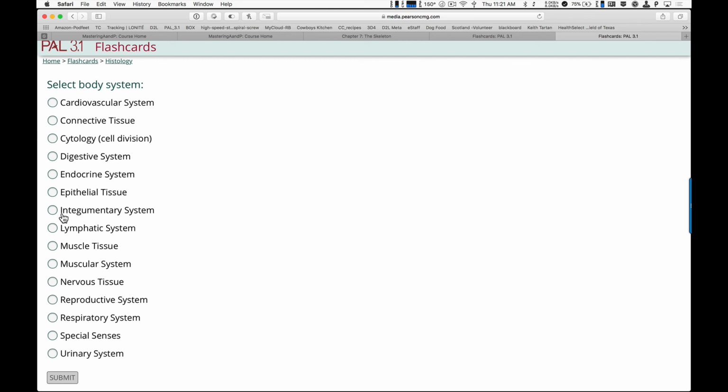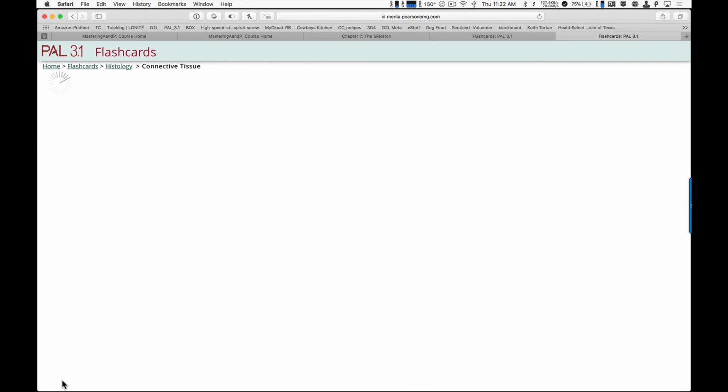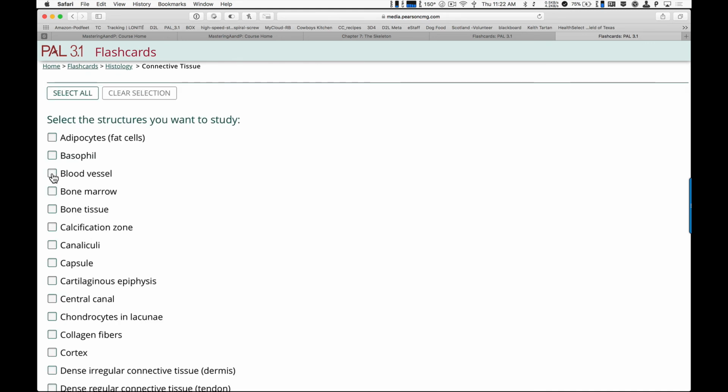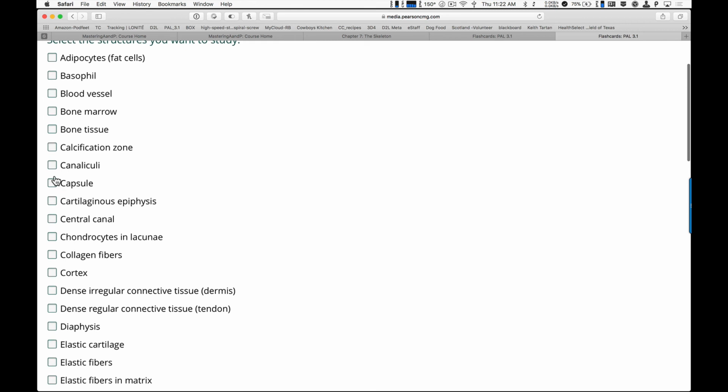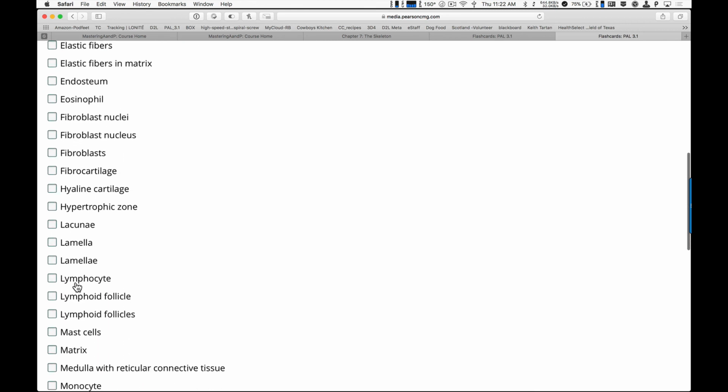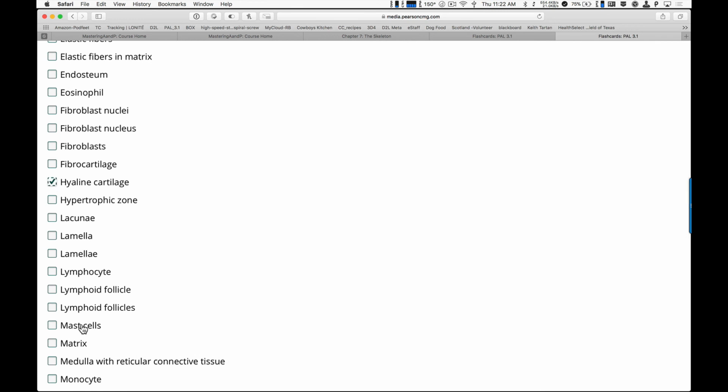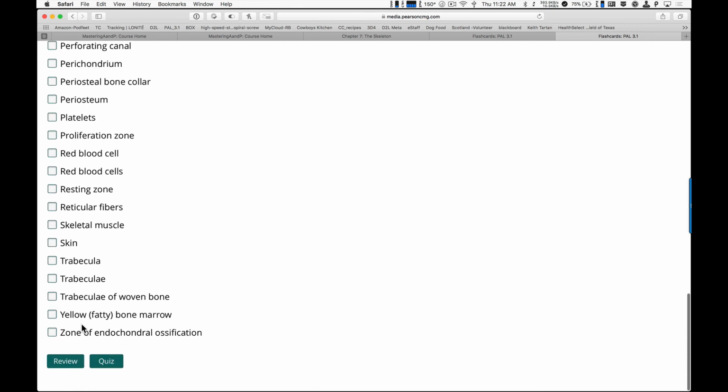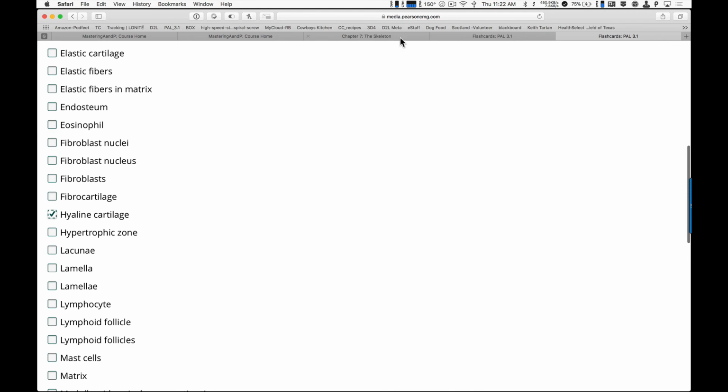So on histology, which will come up in A&P 1 on the first test, you can look at any organ system and see the tissues of that particular part of the body. So connective tissue, for example, we have blood vessels, fat cells, canaliculi and bone, lots of things here to take a look at. So kind of dive in, take a look, and just begin to get comfortable with the things that you find here in the study area.